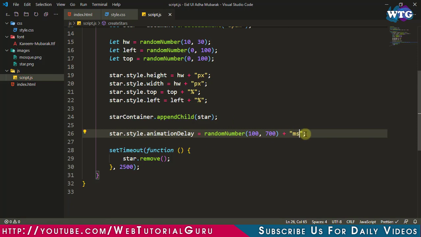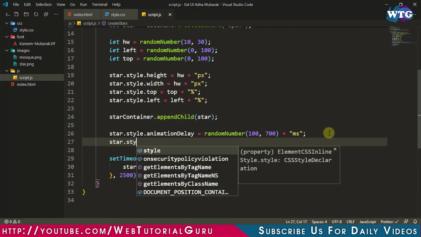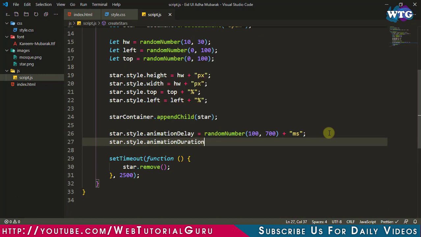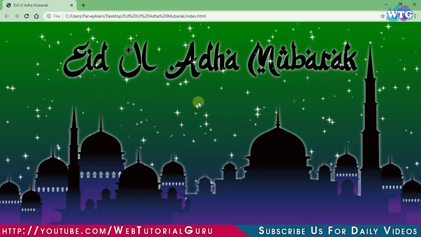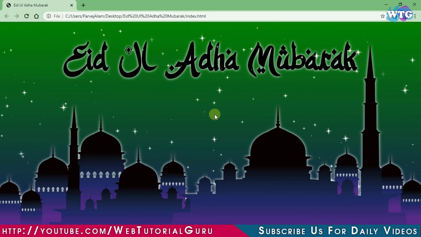Now create another statement, star.style.animation duration, and again call the random number function and pass two values, 700 and 1500, and concatenate the ms at the end of this statement. Now refresh our web page and still you will notice some stars are flashing at the same point of time, but some are at a random point of time.